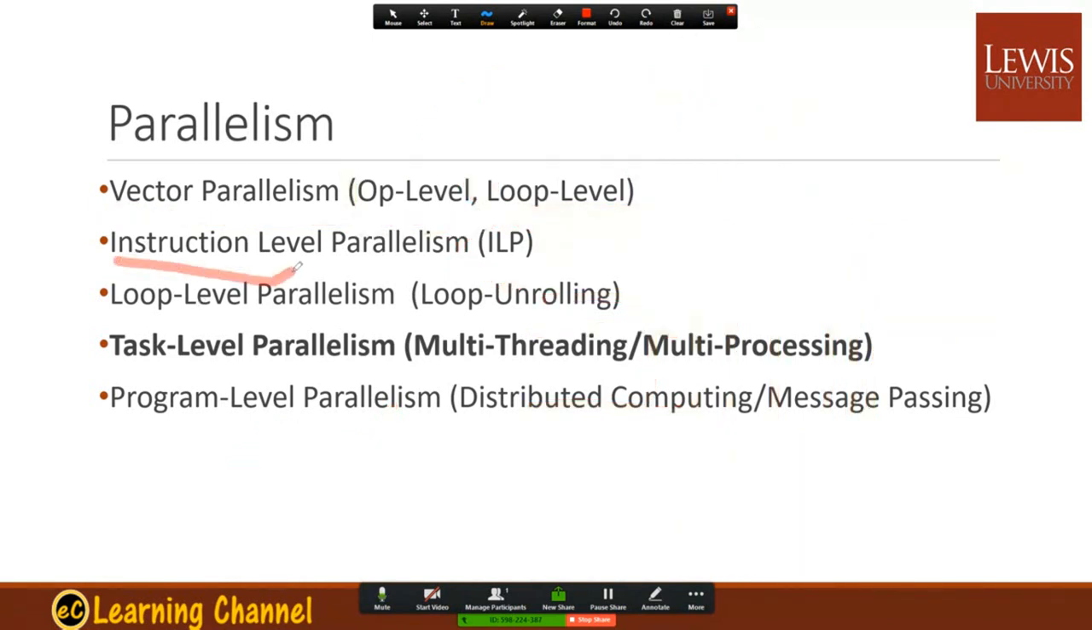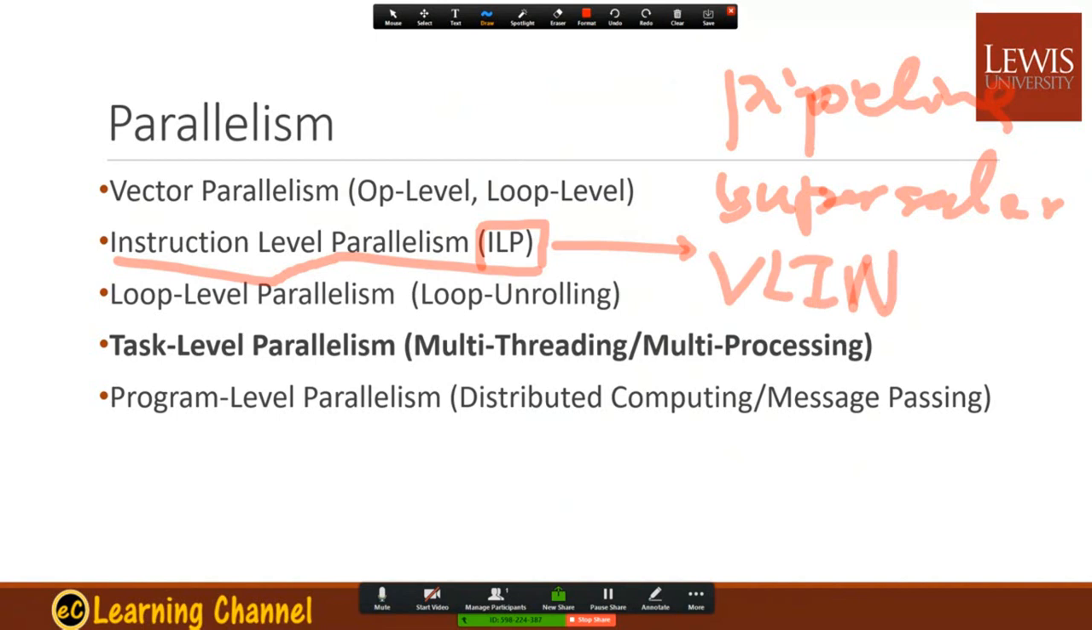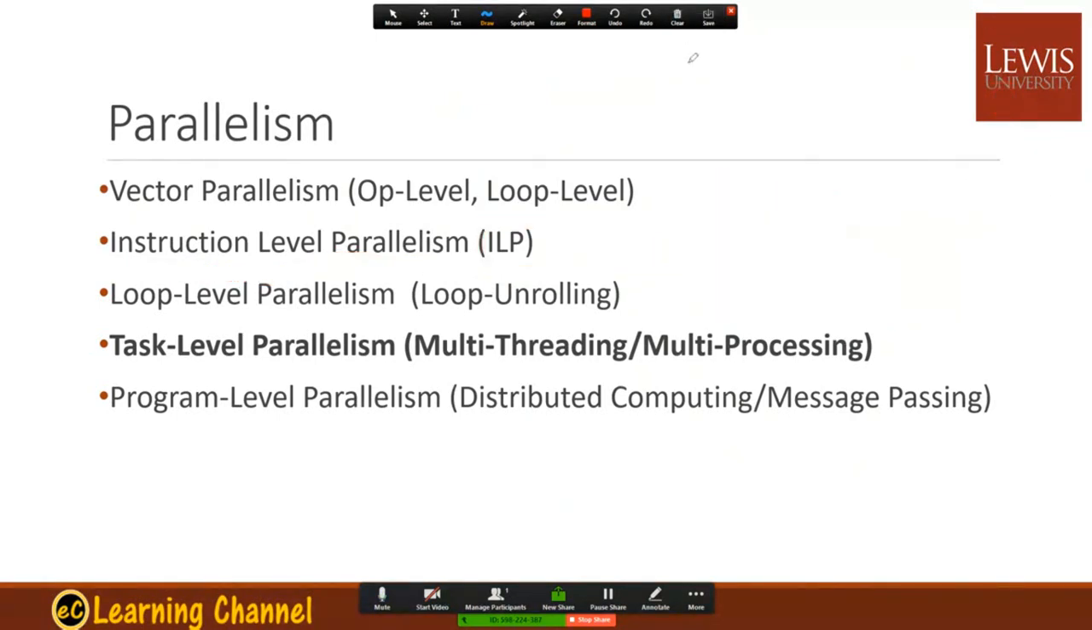And we also have instruction level parallelism. We have already discussed this many times. It includes pipelining, super pipelining, superscalar, VLIW, out of order execution, and many things like that. And loop level parallelism, including loop unrolling and parallelism using the parallel for loop.